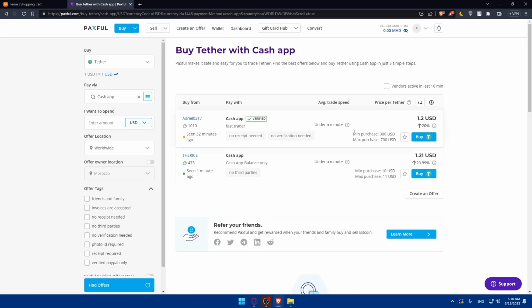Here we'll go and find the offers that we like depending on the price, minimum and maximum purchases, trade speed, if they have any necessary options that you have, if they are verified or not, and if they have a good amount of positive feedbacks. Once you're sure that you would like to buy from this one, you can simply go and click on buy.